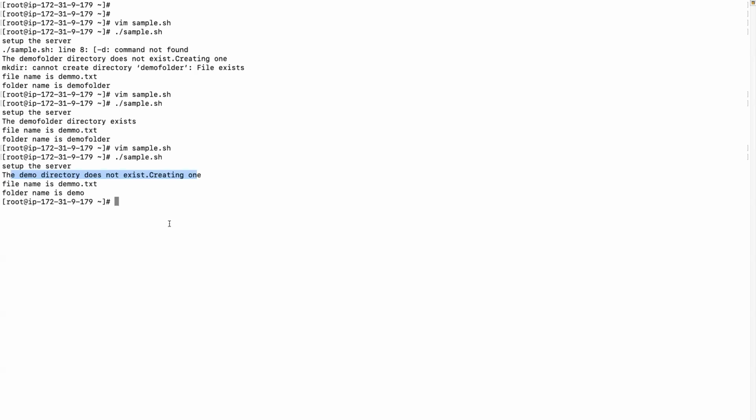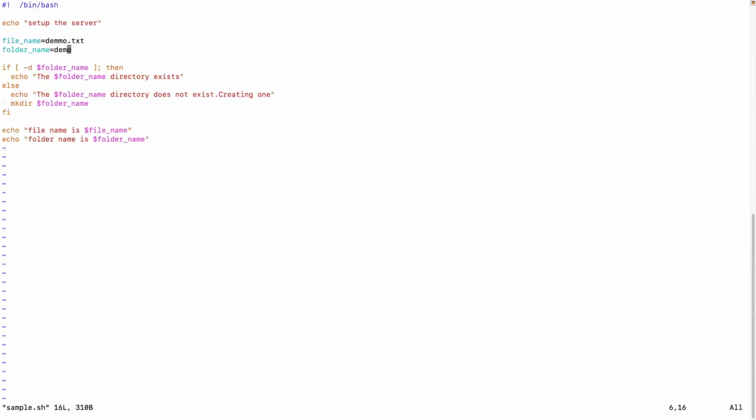When the developers send us code, they send it in a .sh file. We then execute it. This is for automation. We are writing shell scripts for some automation. We will create this for automation. We are writing this file, sample.sh, and we have created this.